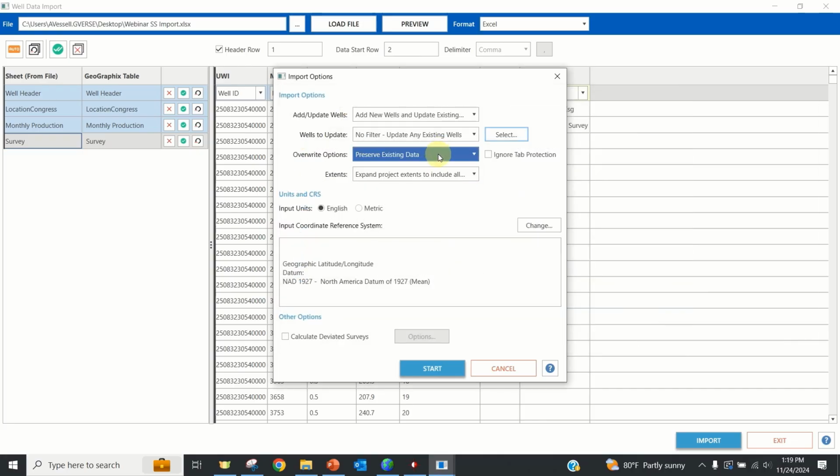Preserve options and overwrite options. Again, how do I want to handle that if there's data already existing in the project? Leave it the way that it is and only add the new information. Data is out of date, so let's go ahead and overwrite that. Or just replace everything altogether for the entire file that I bring in. There's even the option to ignore protected tabs. So if you've got things like survey data protected, the import won't overwrite that information. But if you do need it to overwrite some of that without having to unprotect it, import, and then go back and reprotect it again, we can just allow it to ignore that if needed.